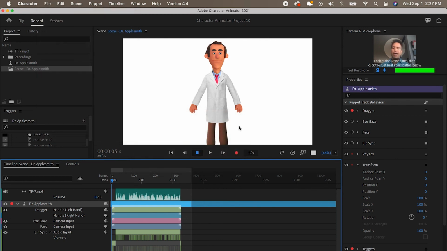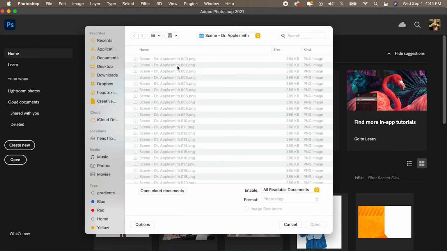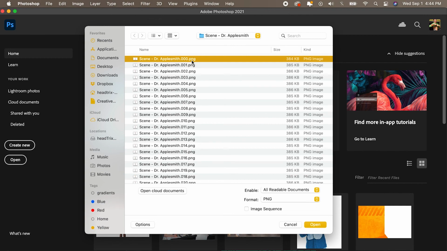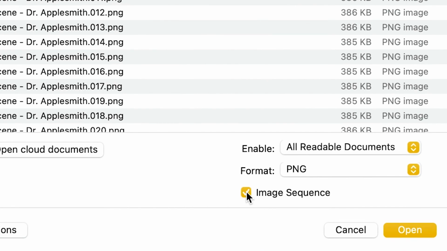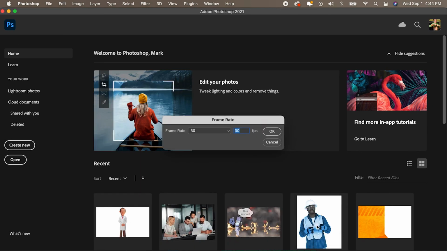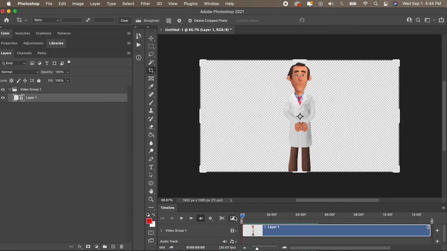Once I've exported that out, I can shoot over to Photoshop. And in Photoshop, I can open up the PNGs that we exported and turn this into an animated GIF. So I'll select the first PNG, 000.png, and then I'll click down here and select image sequence. And this will load in all of the images into Photoshop. Here I'll set the frame rate. The frame rate in Character Animator was 30 frames per second, so I'll keep it the same here. I'll press OK. And boom!